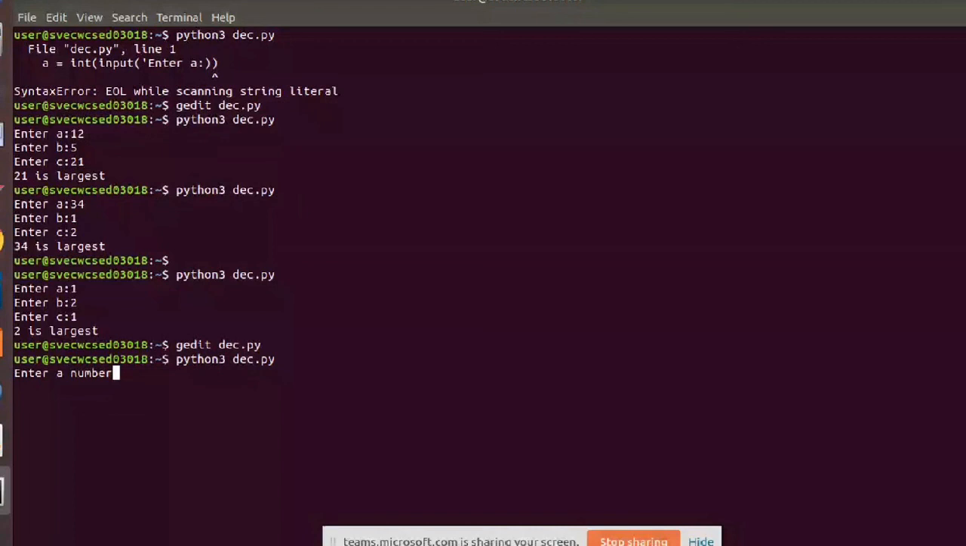Okay, so now I'm entering a number. So I'm entering 7 to see. Okay, 7 is a prime number. So check for non-prime also. So I'm giving 12. It is saying 12 is not prime number. So our program is absolutely fine.